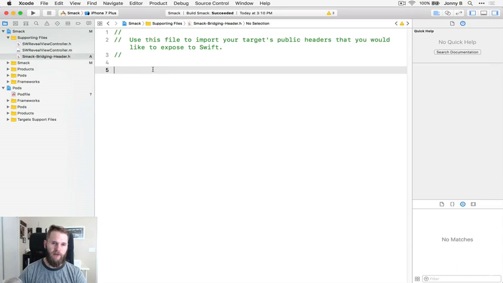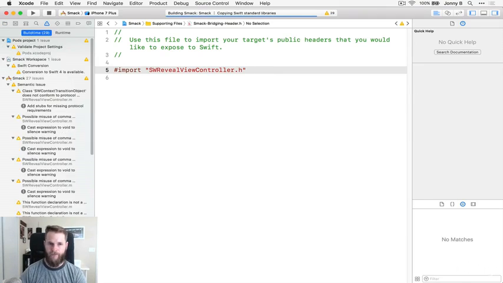our bridging header here, we are going to do an import, so do pound or hashtag import, and then you're going to say quotes, SWRevealViewController.h. And what this does is it just lets us get access to the methods and functions that are programmed in the Objective-C files. All right, so I'm going to save that, and let's do one more test to build this, make sure everything is looking good.